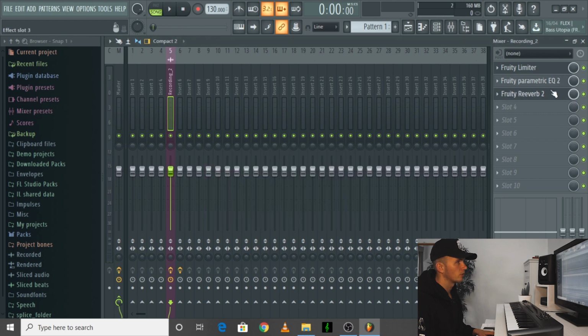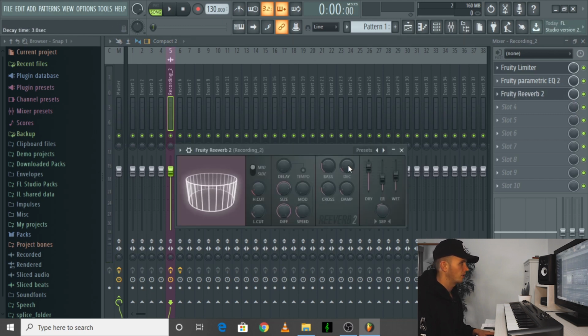Or you could keep it on the full level and just play with the decay, size of the room again, or just bring down the wet level from here. Let's test that as well. JayCactus. So that sounds quite natural.